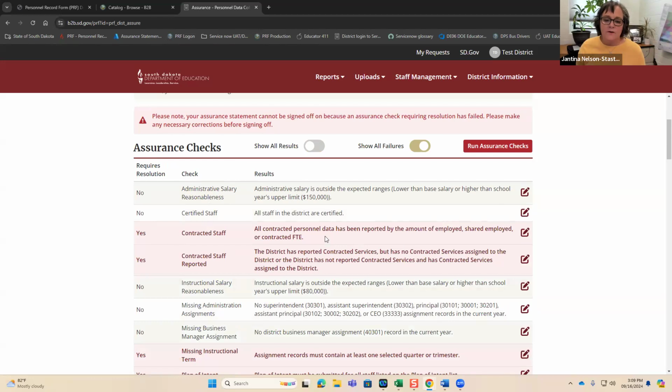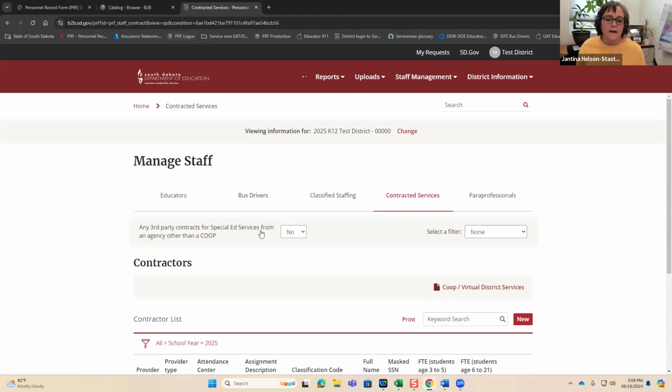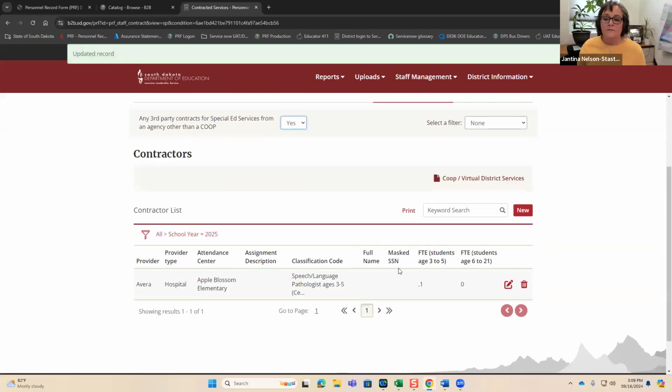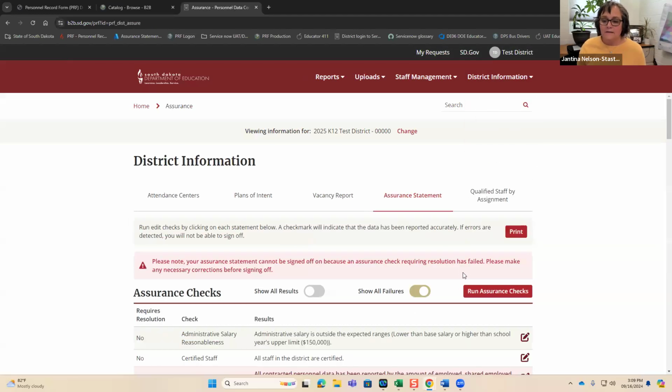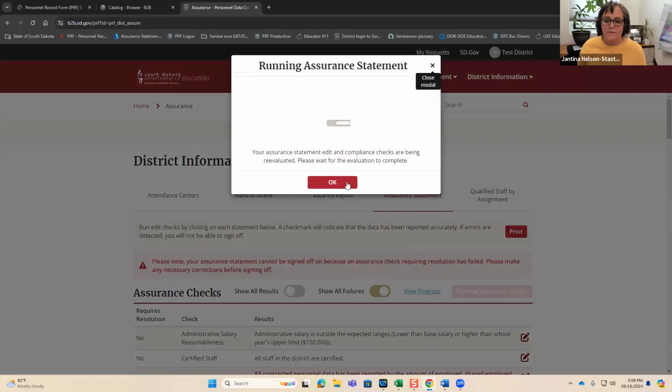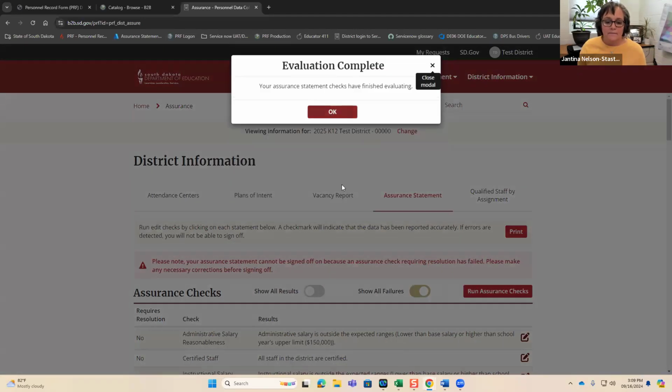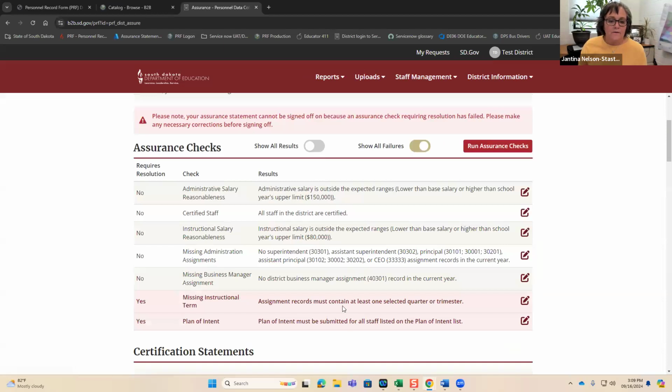This says all contracted personnel data has been reported. And if we go to that error, this one I intentionally set to no. And we need to set that to yes because we had a record. If I go back to this assurance statement and I rerun it, that error goes away.